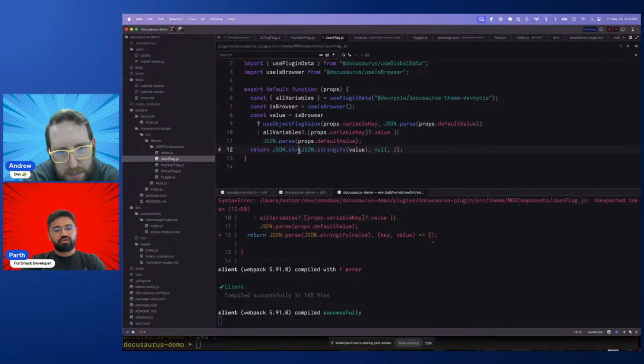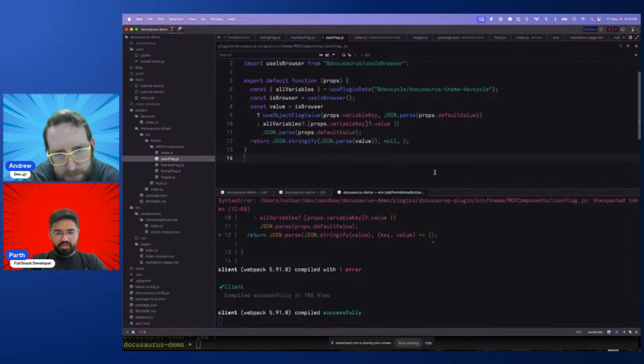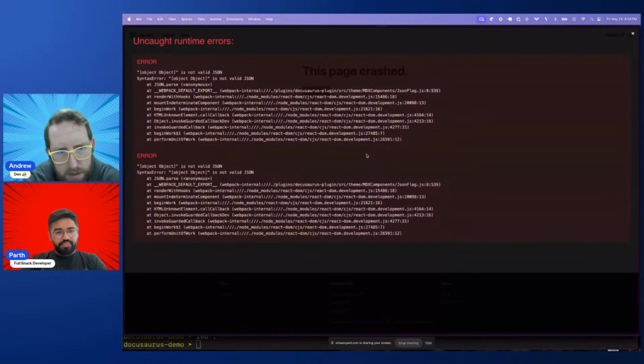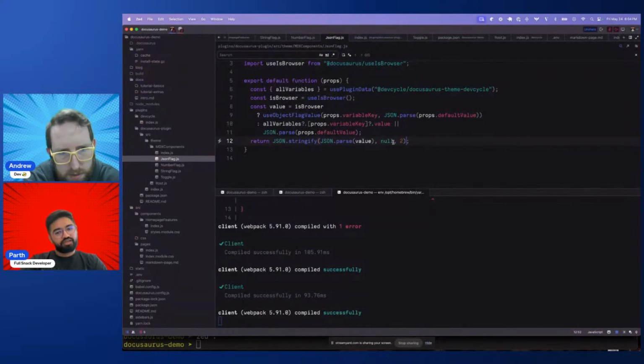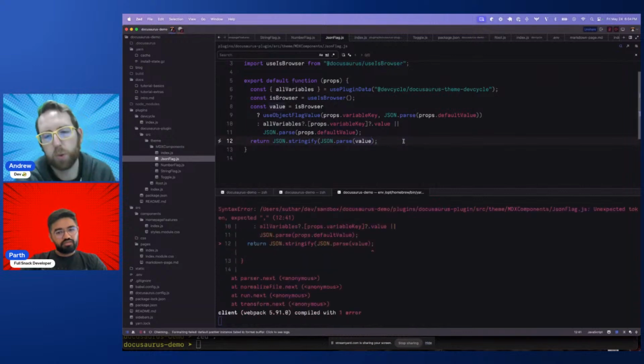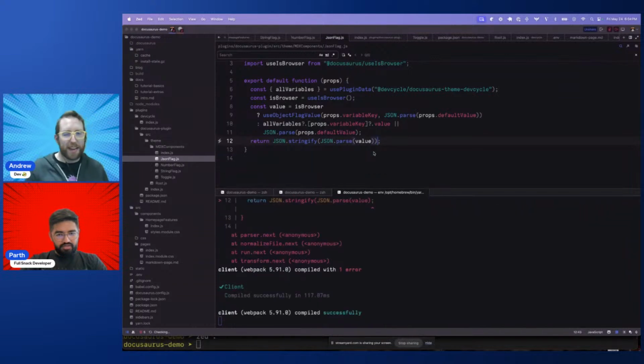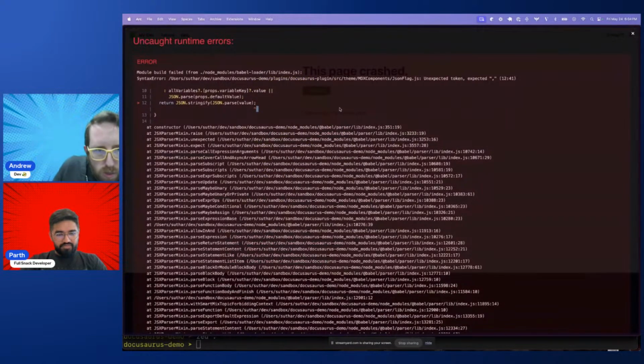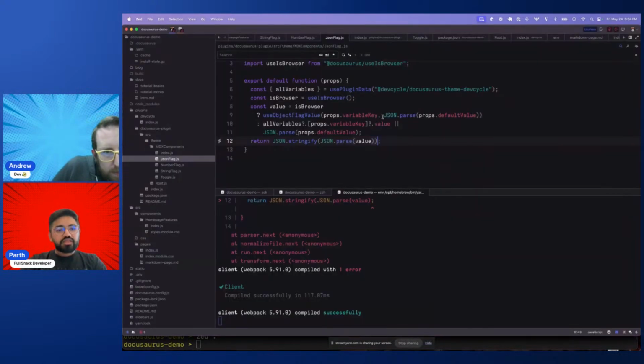Oh, am I doing this wrong? And do stringify and then parse. Parse, and then this would be like that. Am I missing something? Object is not valid JSON. I mean, it's working in 50% of the situations. We're nearly there. I think I just need to do this.